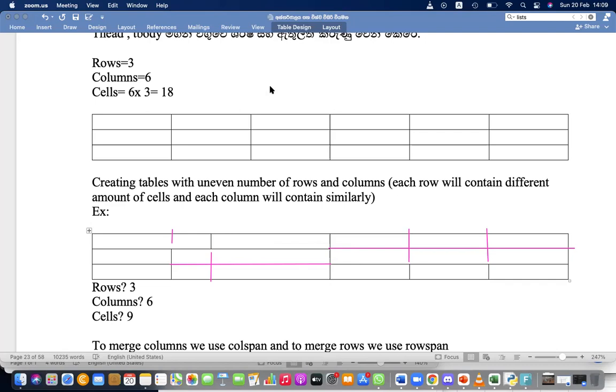Yes, 6 columns. 1, 2, 3, 4, 5, 6. Yeah. How many rows? 3 rows. Still you have 6 columns, 3 rows. Rows are actually denoted or symbolized using this heart symbol, and the columns using the right sign.